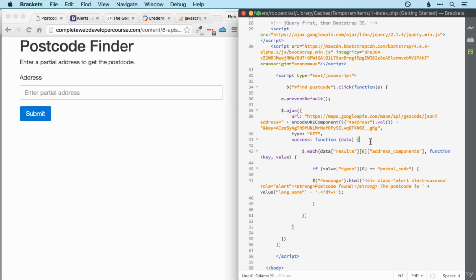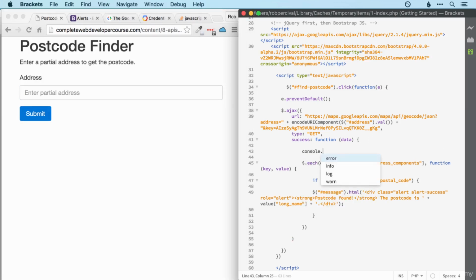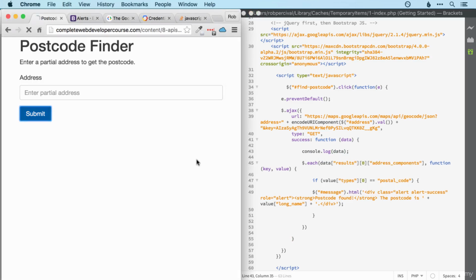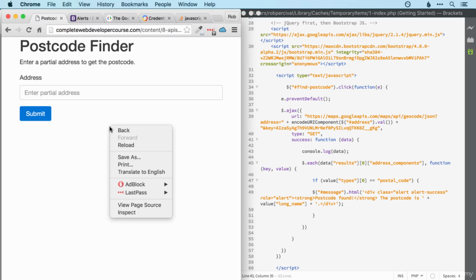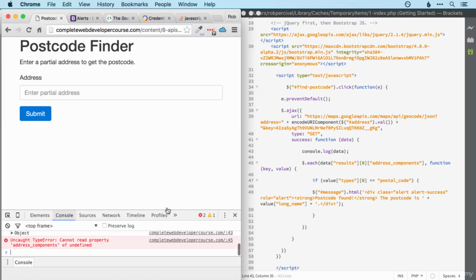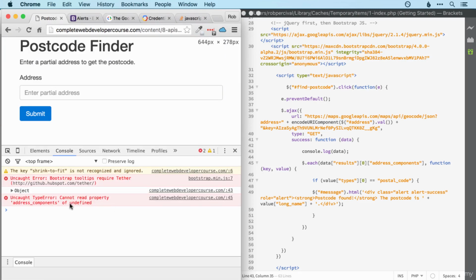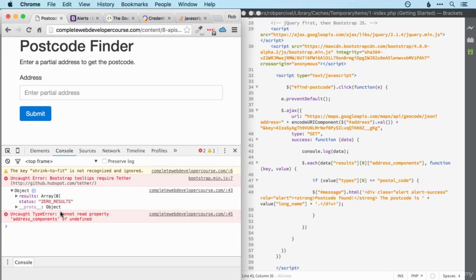So let's have another look at what is returned from the Google Maps API when an invalid address is sent. So I'm going to inspect there to have a look at the console. So we've got our object. We've also got an error message because it's trying to read an array that doesn't exist. But we should be able to stop that happening. Okay, so that's pretty straightforward. We get a status of 0 results.